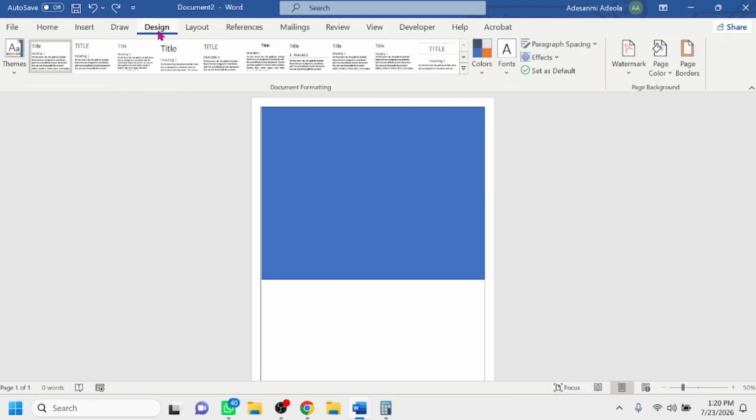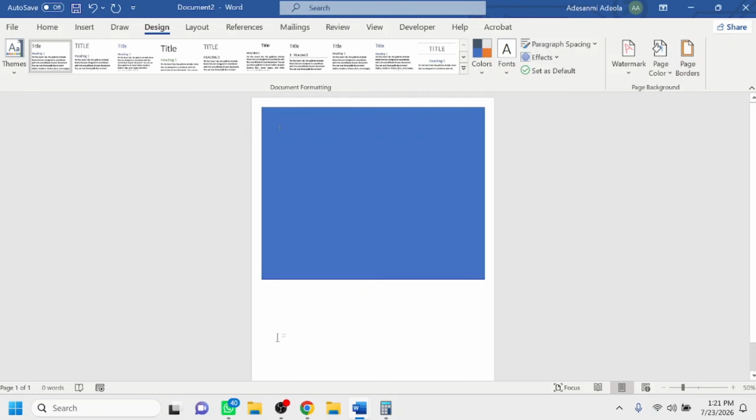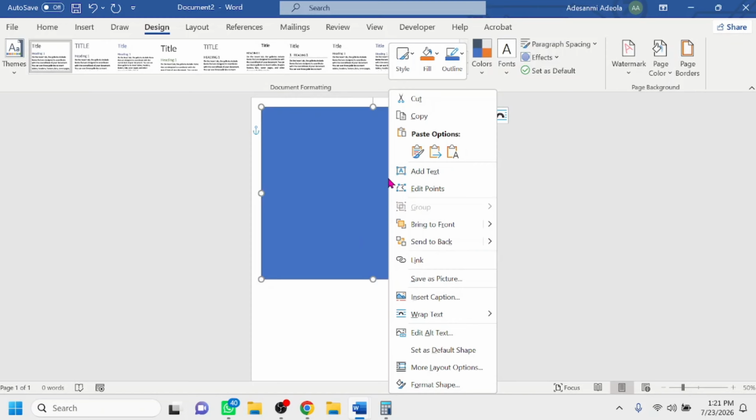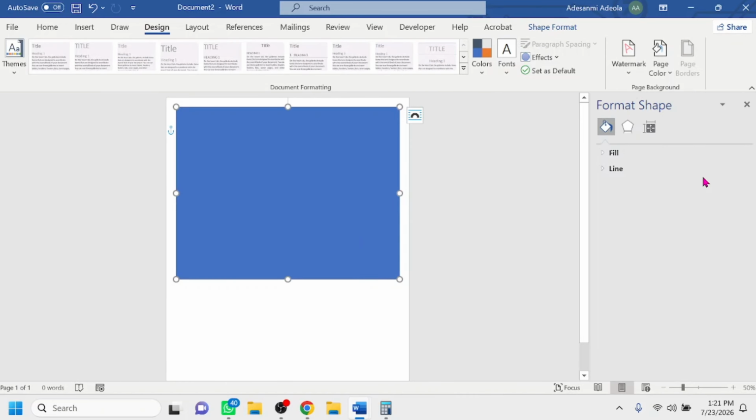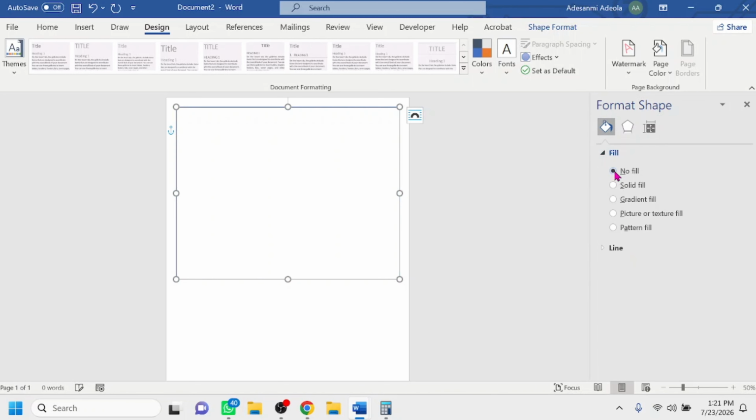Once you click on design, click on page border again. Once you click on page border this time around, go ahead and click on none. Click on OK. Once you click on OK, you have yourself at this place. Right click on this shape, then click on shape format. You have yourself at this option here. Under this one, click on this fill button and select no fill.